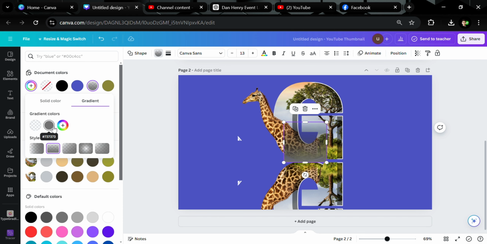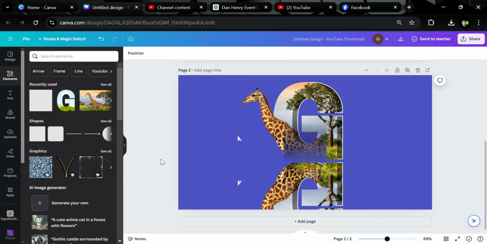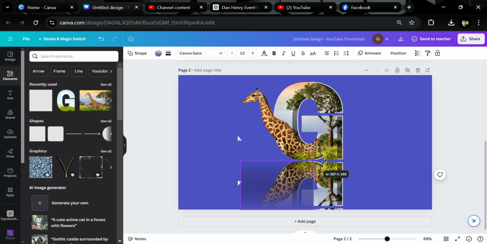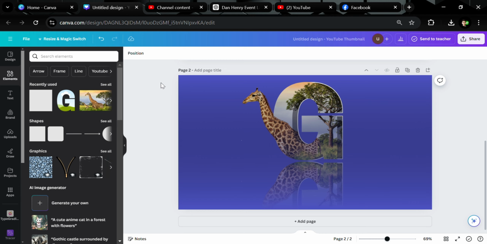And second color, I am setting this as my background color. Okay, so I have done. And now adjust this as a fade. Okay, so adjust this like this, and now you can download this.